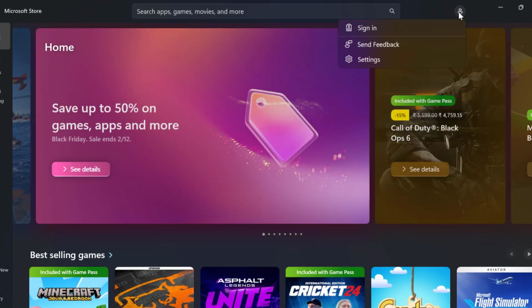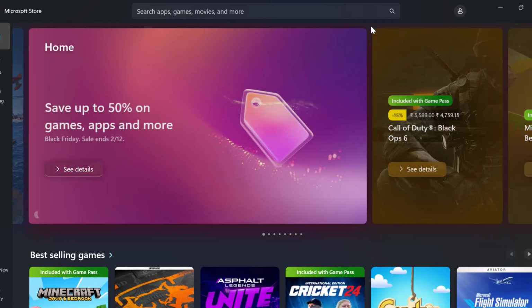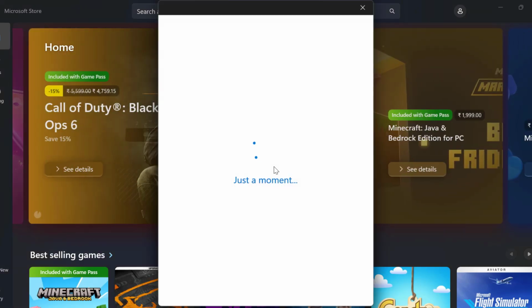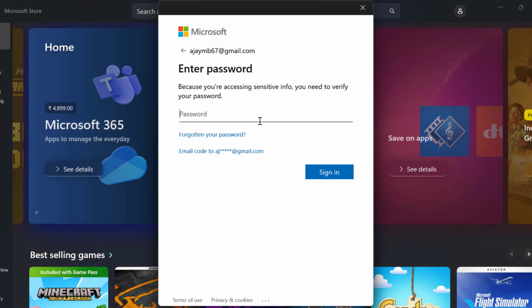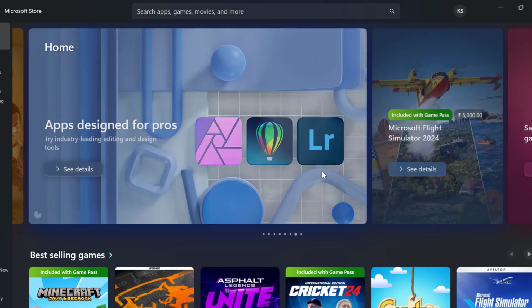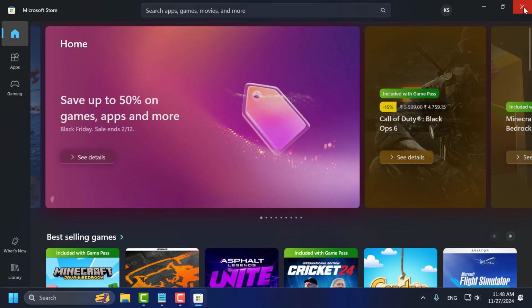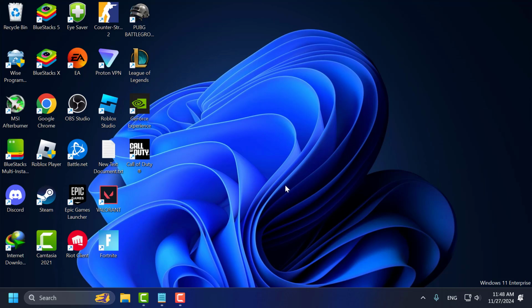Select the profile icon and select the sign in option. And now you can sign into your Microsoft account. After signing in, you can check if the problem is solved or not. If the problem is not solved, let's move on to method 3, guys.